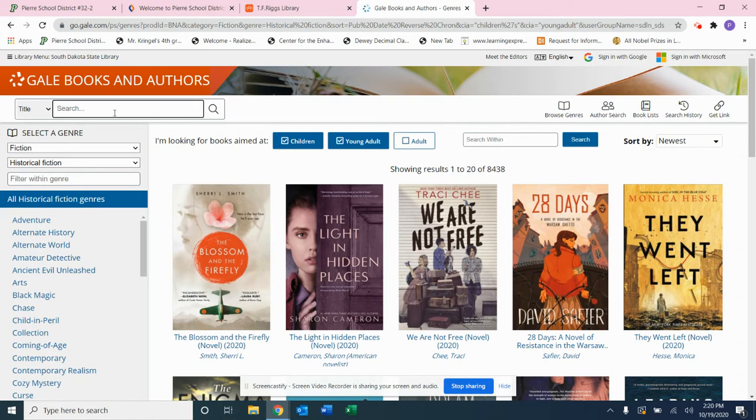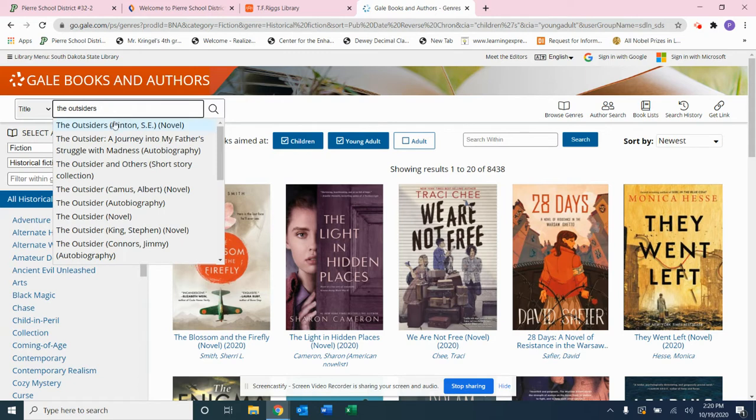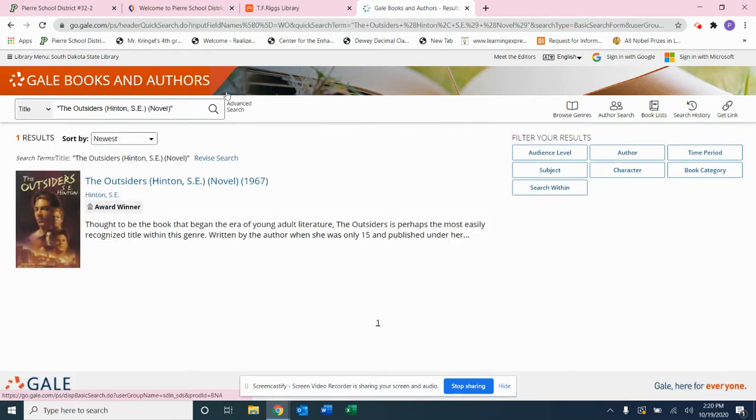I happen to really love the book The Outsiders by S.E. Hinton. And I come across hers as I start typing, again, because this is a database, it's trying to be helpful, it's offering me suggestions. I'm going to click on that. Here is S.E. Hinton's The Outsiders, so I can read about that if I want to.